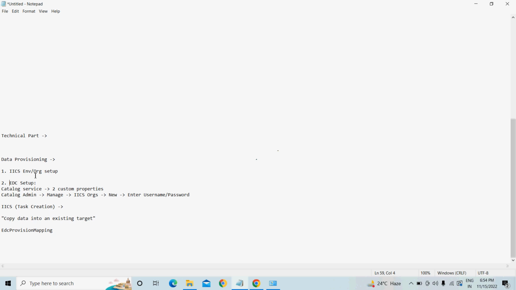Second, the EDC side. On the EDC side, there are two things we have to do. The first thing, at the catalog service side, we have to add two custom properties. The first property is LDM custom option dot enable data provision. That should be true. And the second is the LDM custom option provision IICS master app URL. That is the IICS URL which you use to log into your IICS org. Once these two properties are set, you have to restart your catalog service.